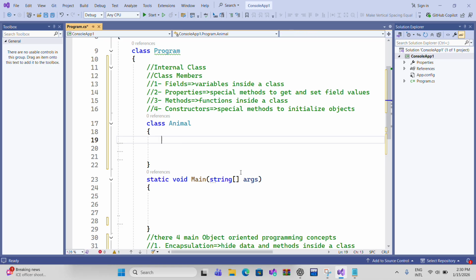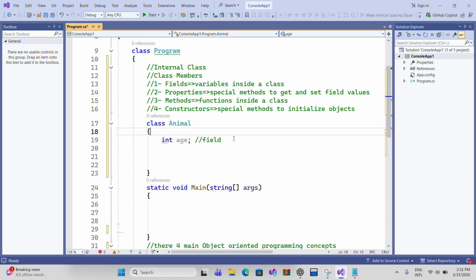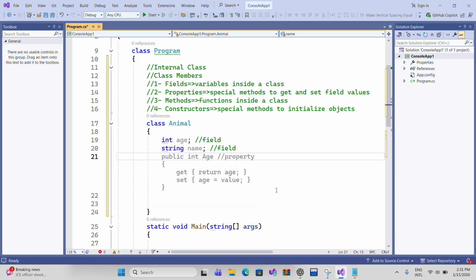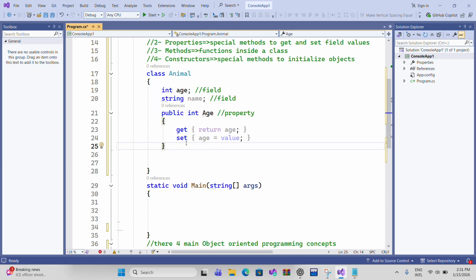So now let me get started creating an Animal class. I can declare an integer age as a field, and a string name as a field. Something like I can set a property age that returns the get and set value.